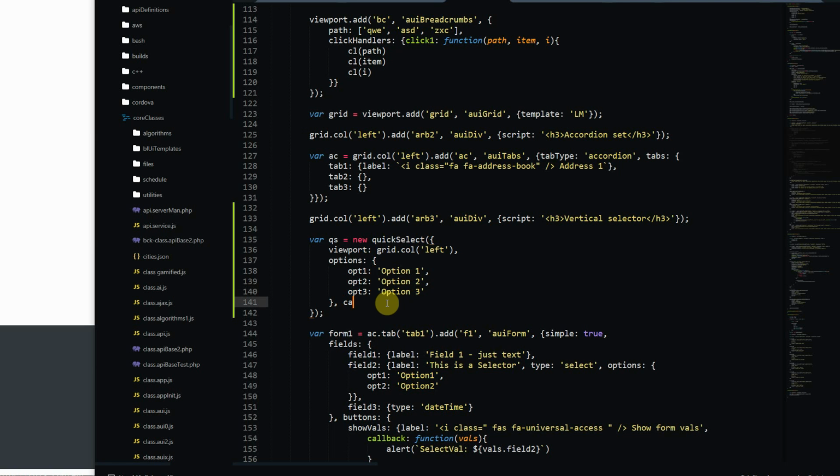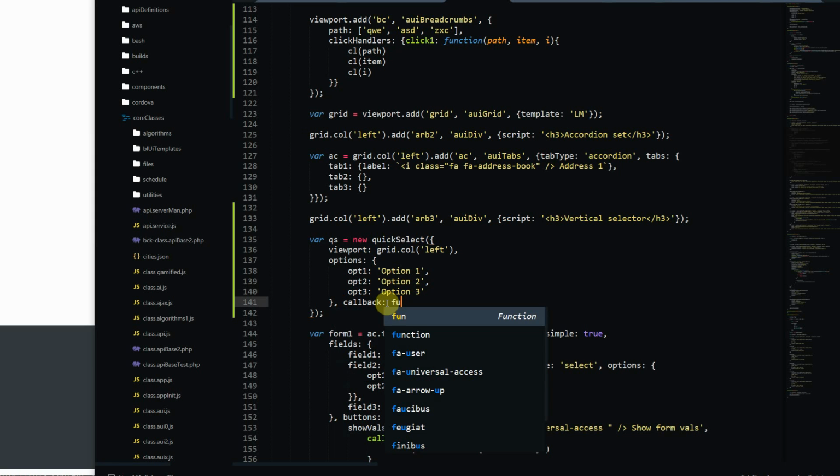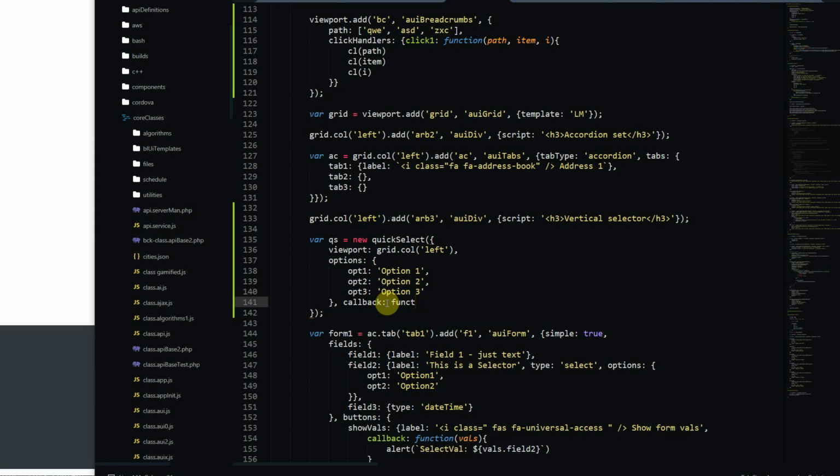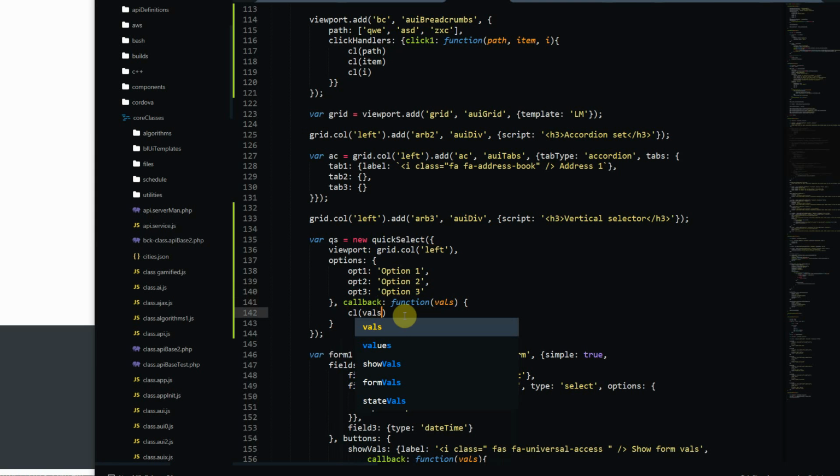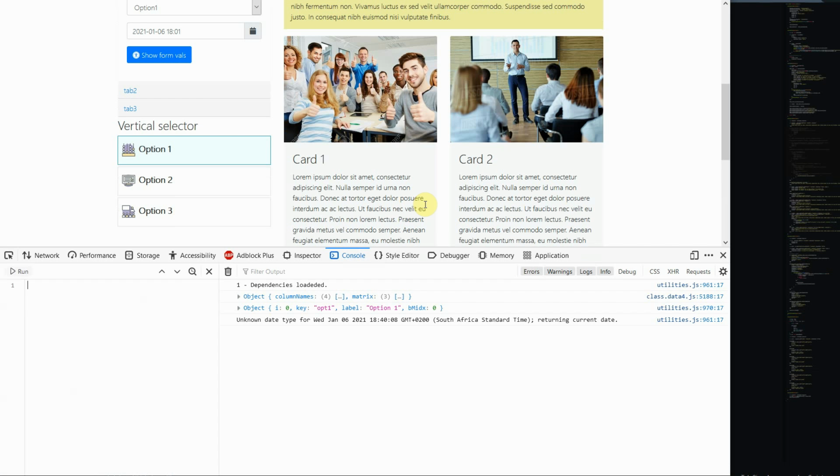So if we include here callback function vals, and then again if we use the console logging, then that will show us what happens when the user clicks on that. Try it out. Let's open up the console again, and if we click on option 2, then you can see this is the data that's returned.